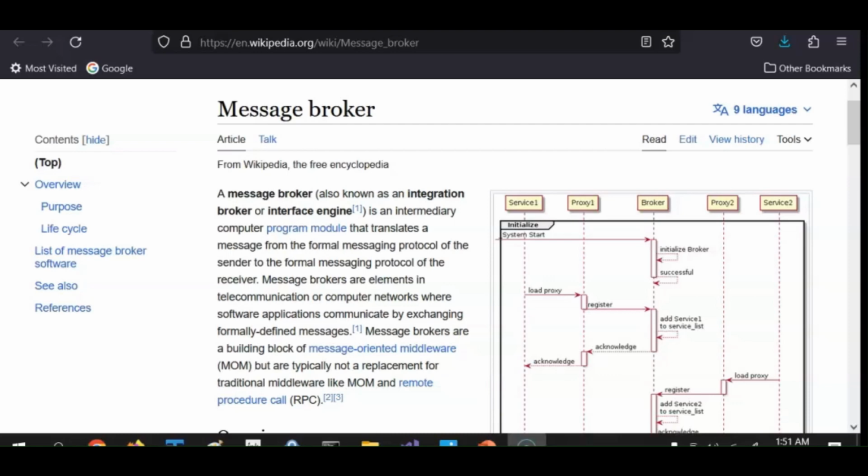Now, if you are planning to design a very large distributed system, then you will need a central component which can actually integrate all your components, and it can simplify and make the communication efficient between them. For example, let's see this one.